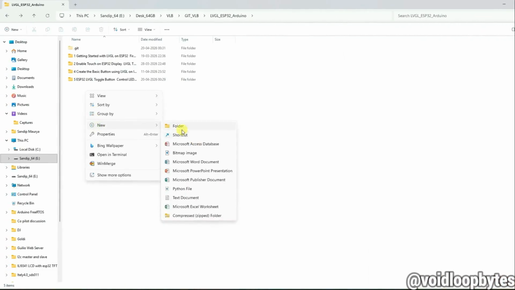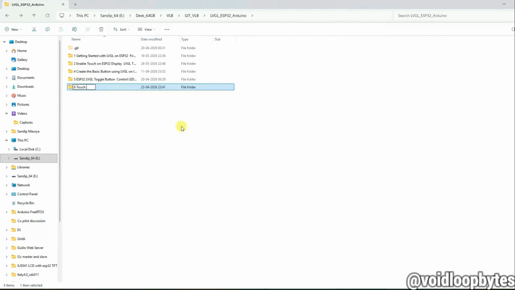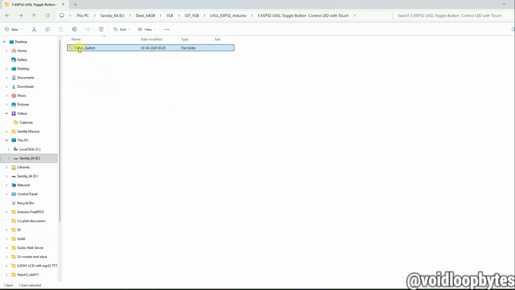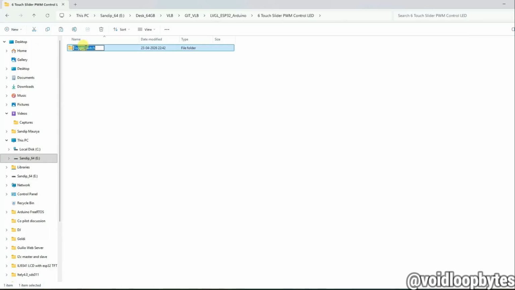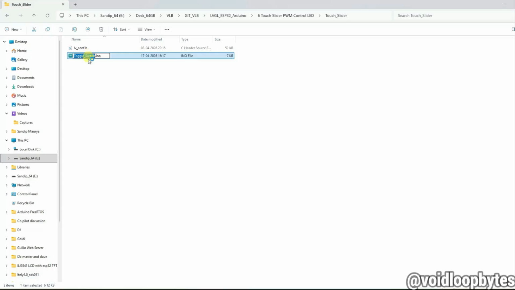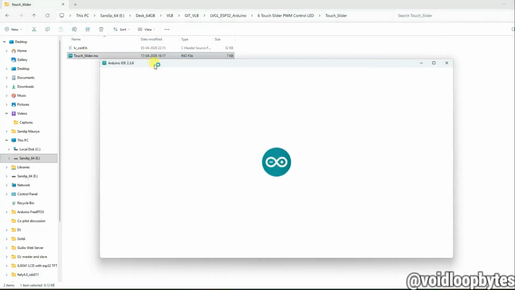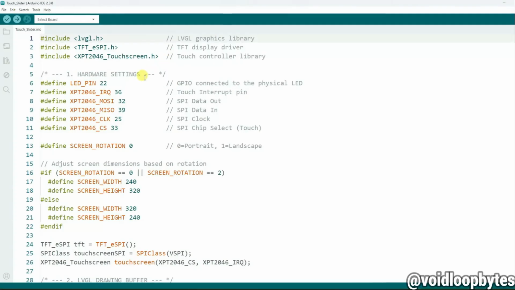First, I will create a new project folder and name it Touch Slider PWM Control LED. Now go to the previous project folder and copy the toggle switch project code. Then paste it into our new slider project folder. Rename this folder Touch Slider. Go inside it and rename the main file to touchslider.ino. Okay. Now let us double click to open it. This is the toggle switch project folder. We will modify it and turn it into our slider project.